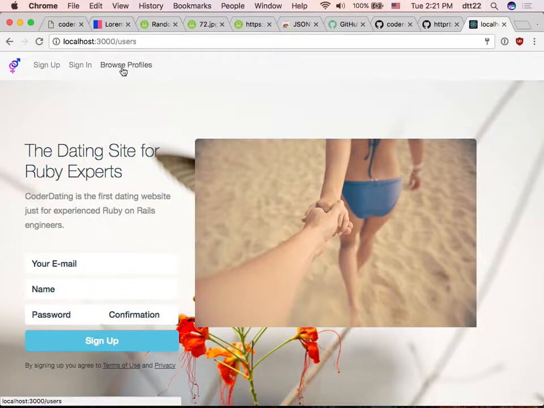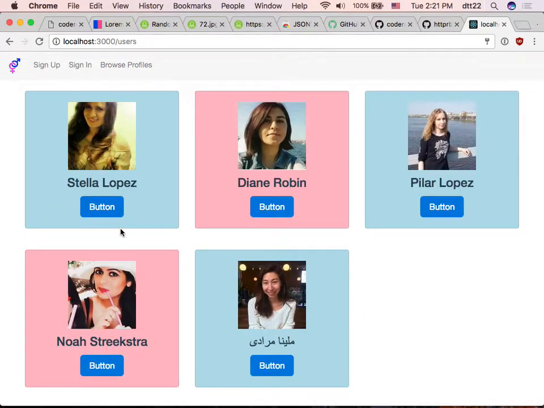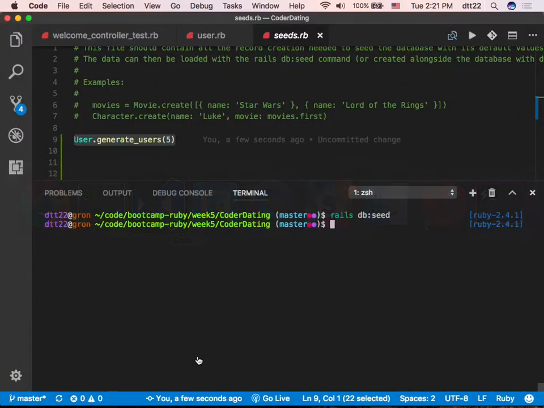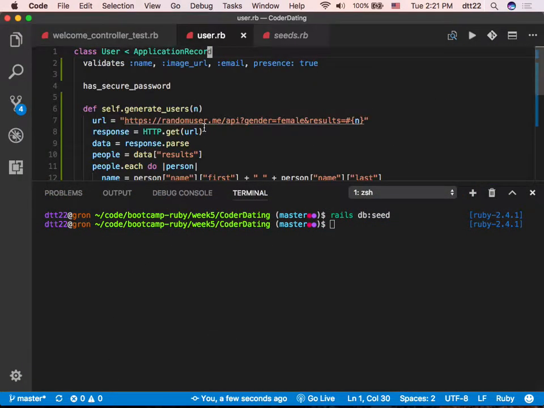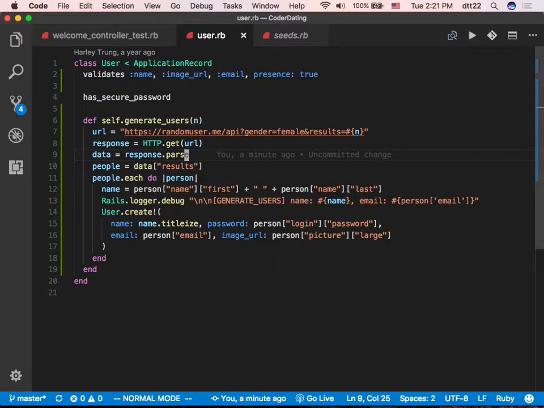Browse profiles. These are people I just added, and notice they're all ladies, right? Females, because we used a female URL. Okay. So that's cool. Not just getting data from an API. You do this quite often.